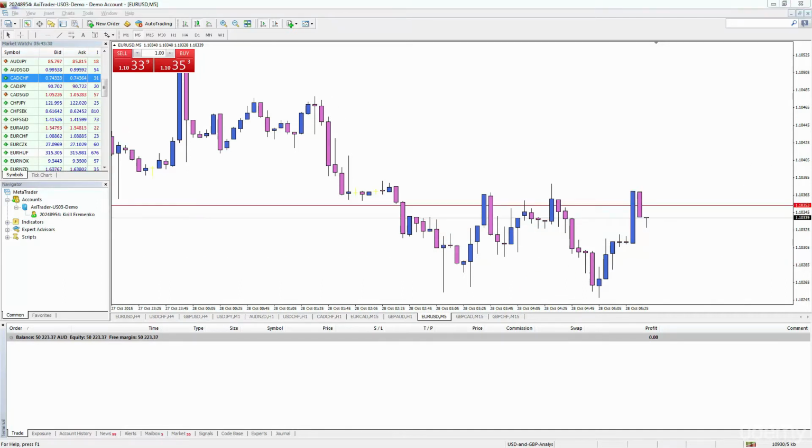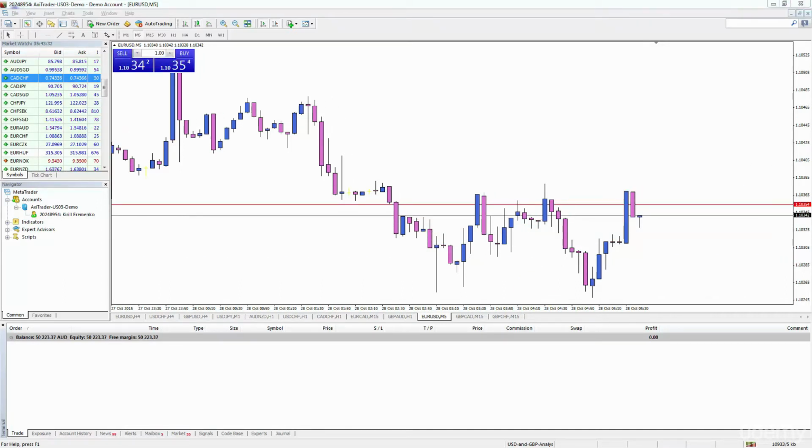Hello and welcome back to the course on MetaTrader 4. Today's topic is how to modify the stop loss and take profit after an order has already been opened. And we'll get to that in a second, but first let's have a look at what happened to our order that we had for the euro dollar.